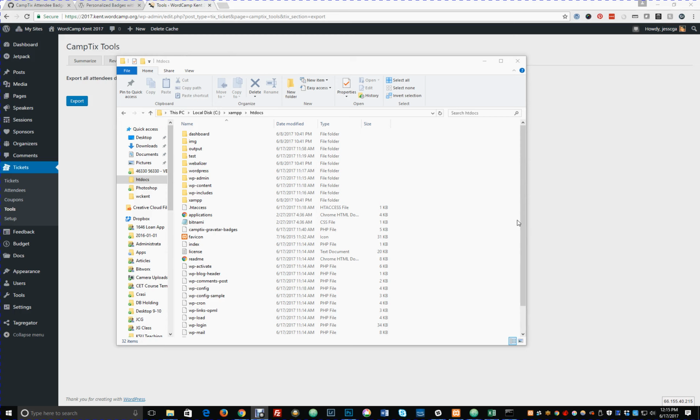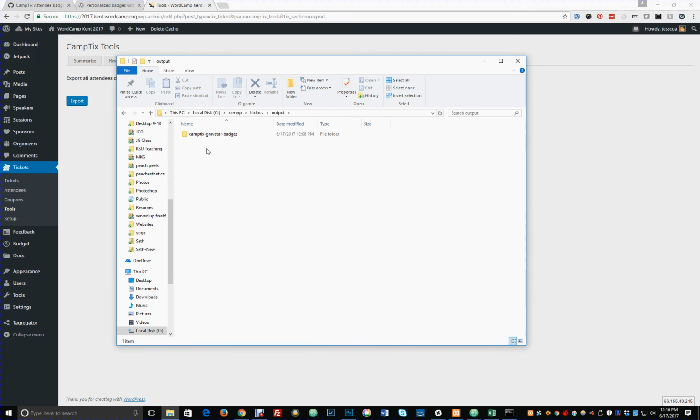I have created, so I have my WordPress installation, which you can see here. And I have created a folder called Output. Inside Output, I have created CampTix Gravatar badges, and I have placed my cleaned up CSV file inside this folder, and I have named it Badges Input. Here's why I did all of that.